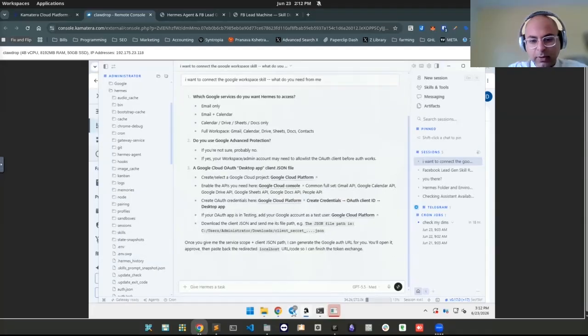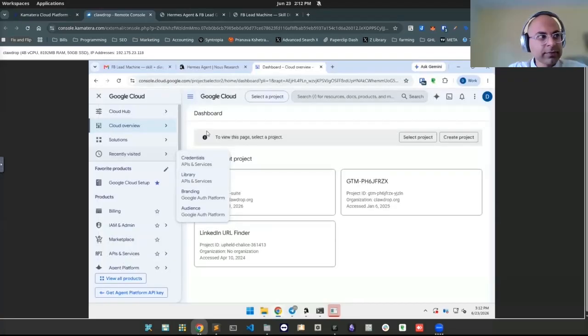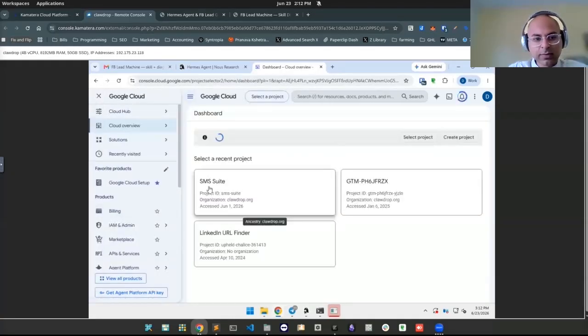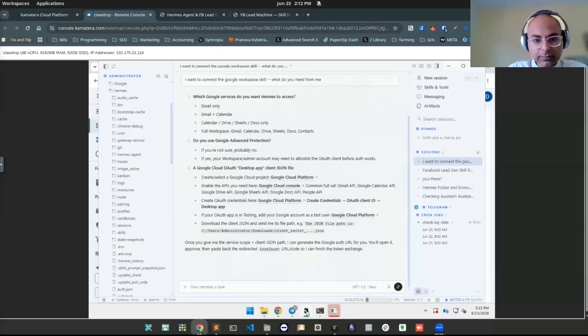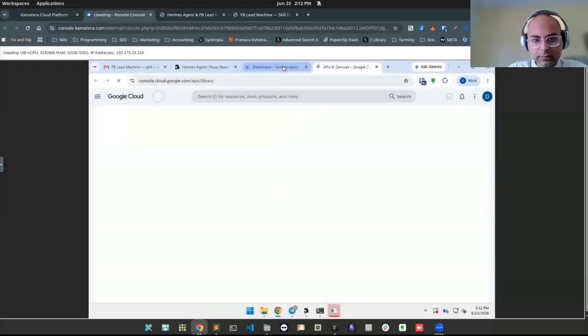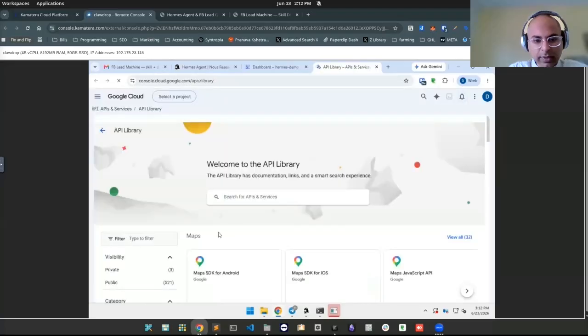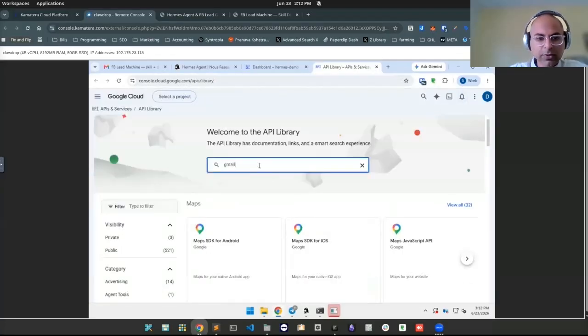Select the Google Cloud. We create a new project. So enable the APIs you need. So we're going to do Gmail.